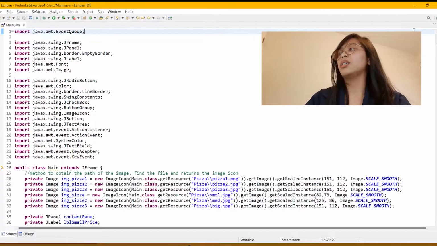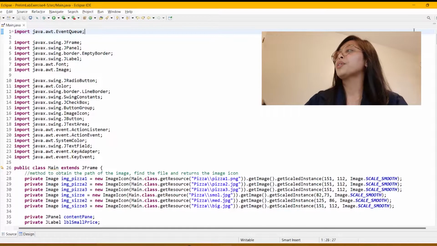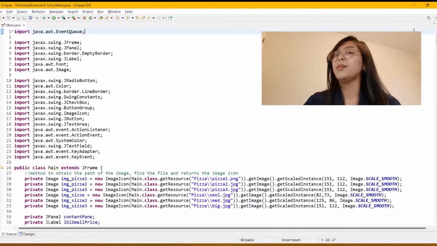JCheckBox is an on or off option. Button group is to select only one option from the JRadioButtons. Image icon implements images as icons. JButton which results in some actions. JTextArea, multiple line text editable space. JTextField is the user editable single line of text.